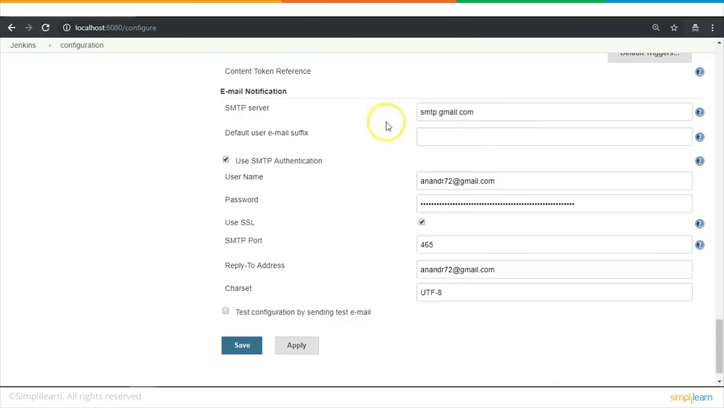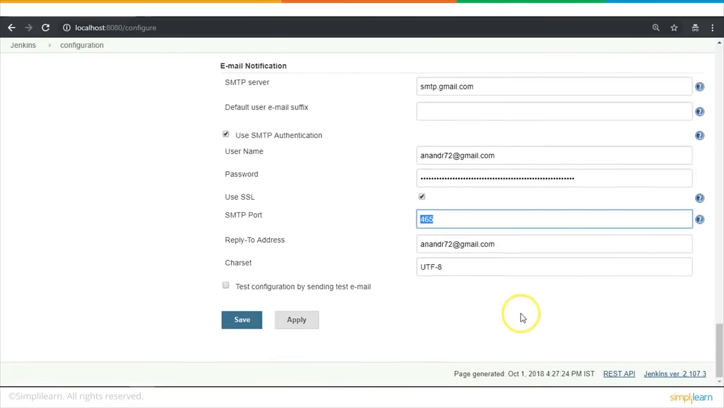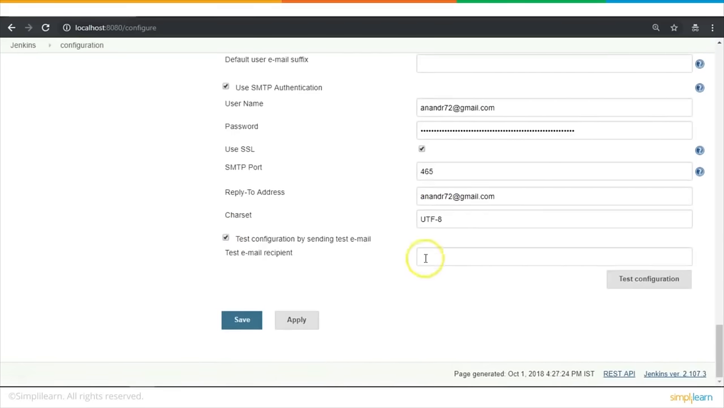So the SMTP server would be smtp.gmail.com. I'm using the SMTP authentication. I have provided my email ID and my password. I'm using the SMTP port, which is 465. And the reply-to address is the same as mine. I can just send out an email and see if this configuration works.